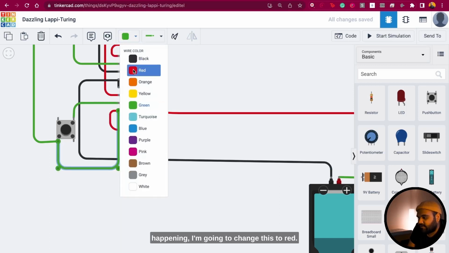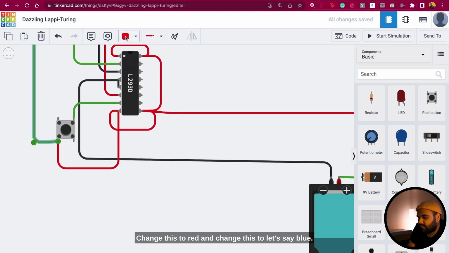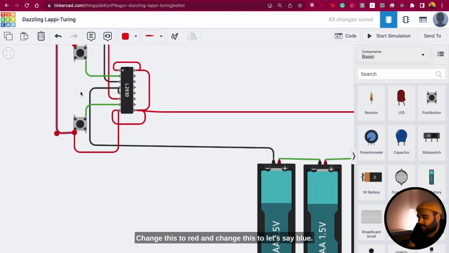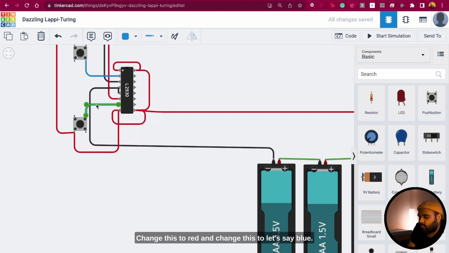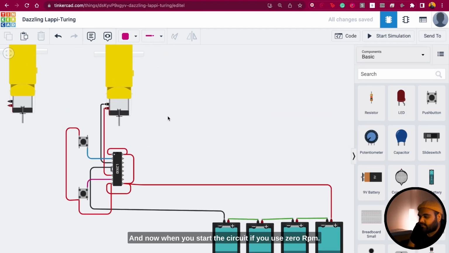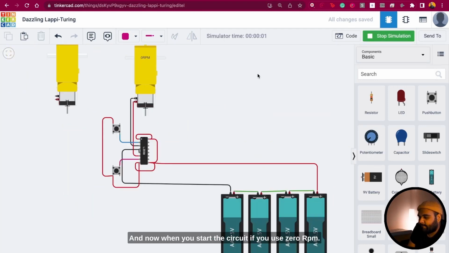I'm going to change this to red. Change this to red. And change this to, let's say, blue. And change this one to, let's say, pink. Now when you start the circuit, you see 0 RPM. But when I press this button, it says minus 159. When I press this button, it says plus 159. You see how cool that is? We actually did something which was extremely complicated, extremely distributed, and now we are able to do it at the same time with just 2 switches.